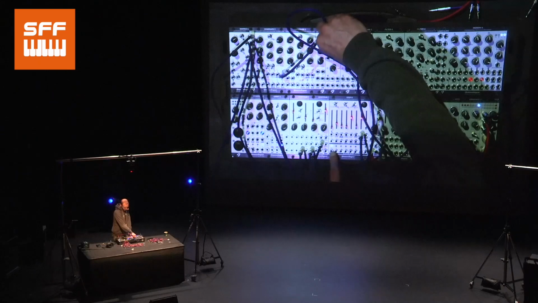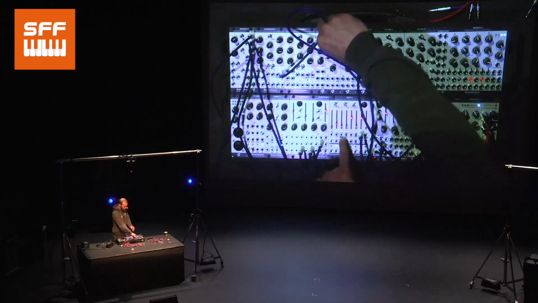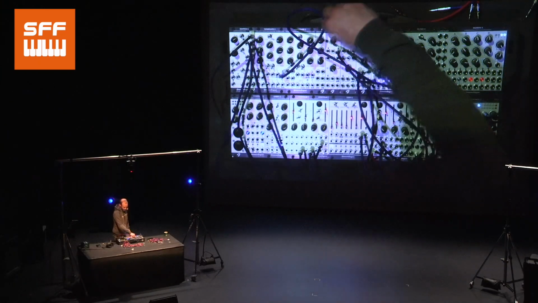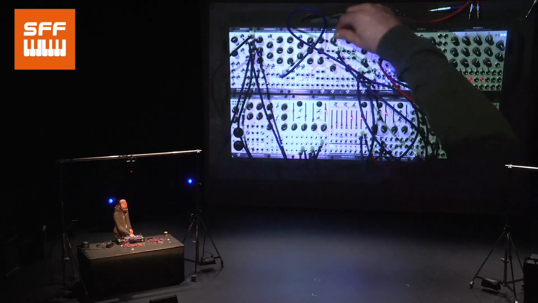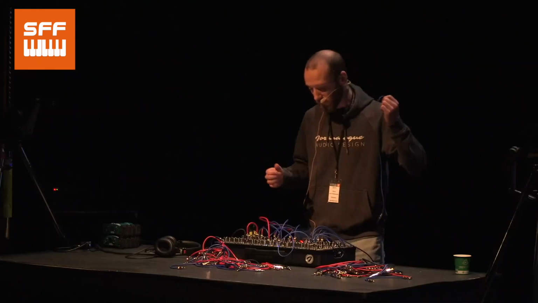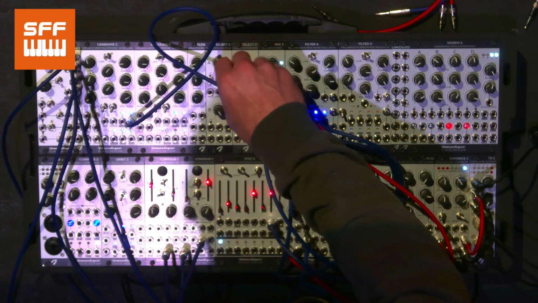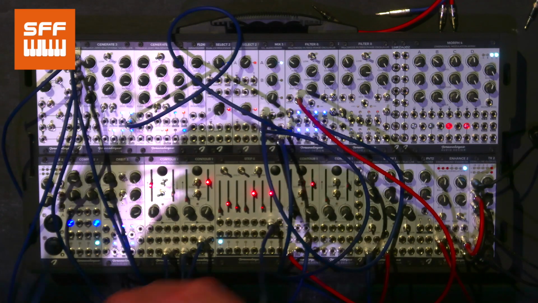Every time the CV puts Step into a next step, it will also generate a step output. So this module can also be used to extract gates or triggers from an incoming CV signal. But we're not going to do that today.